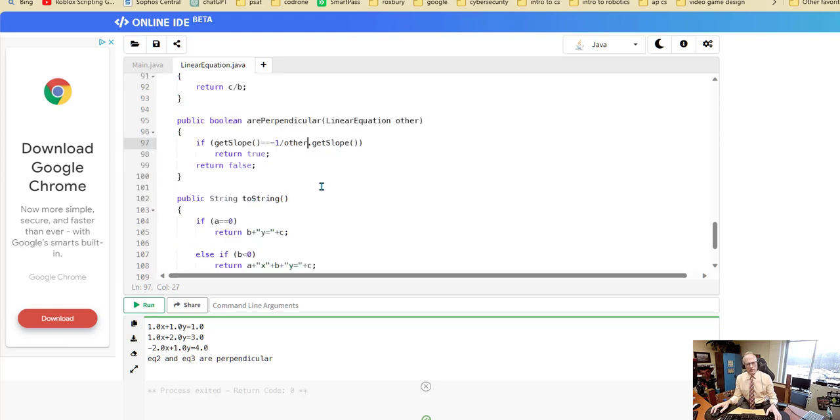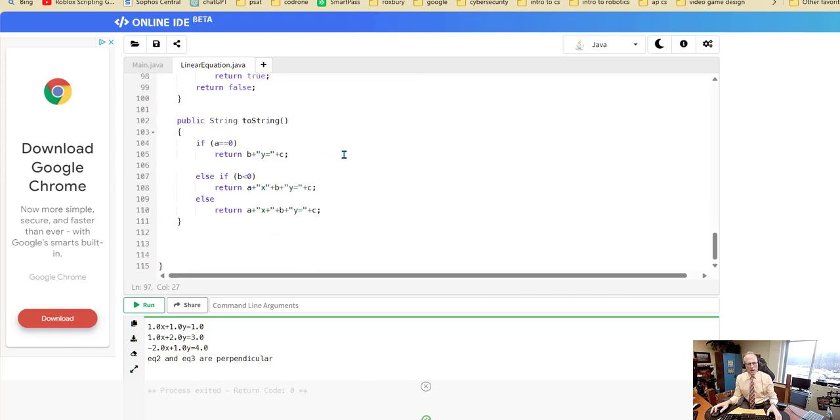Otherwise, I return false. And then finally, the toString method. If a is 0, return b plus "y equals" in quotation marks plus c. So notice the plus here is for string concatenation.